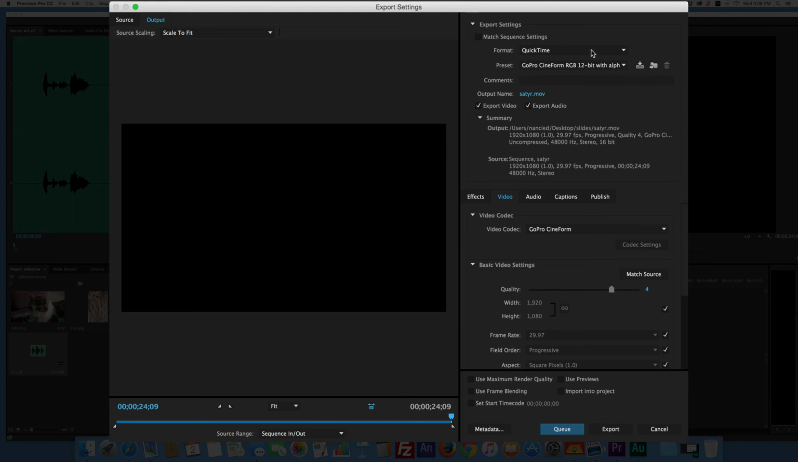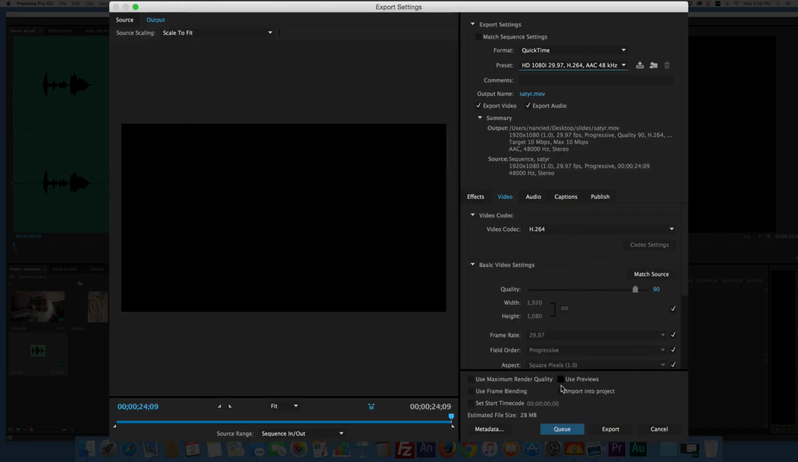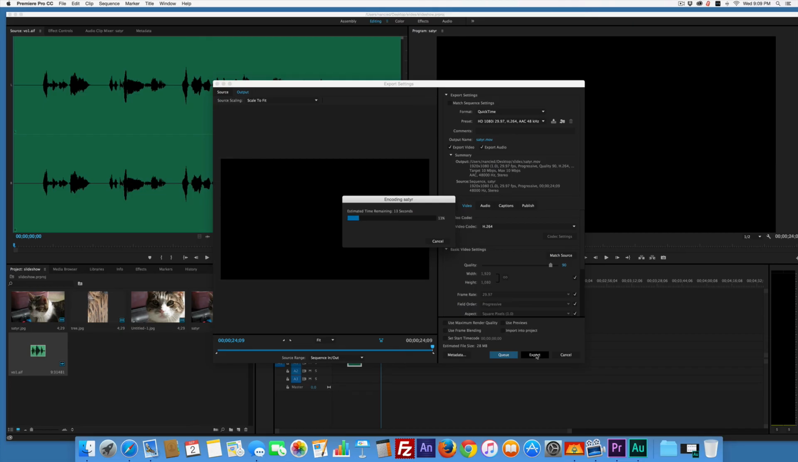We're going to leave it at QuickTime. What we're going to choose is a preset. And the preset we're going to choose is we're going to match what we put in there, which was an HD 1080i 29.97. Don't worry about the rest. This is going to be full HD. Do that. Export. Wait. It's not going to take long, by the way. This does not take long.